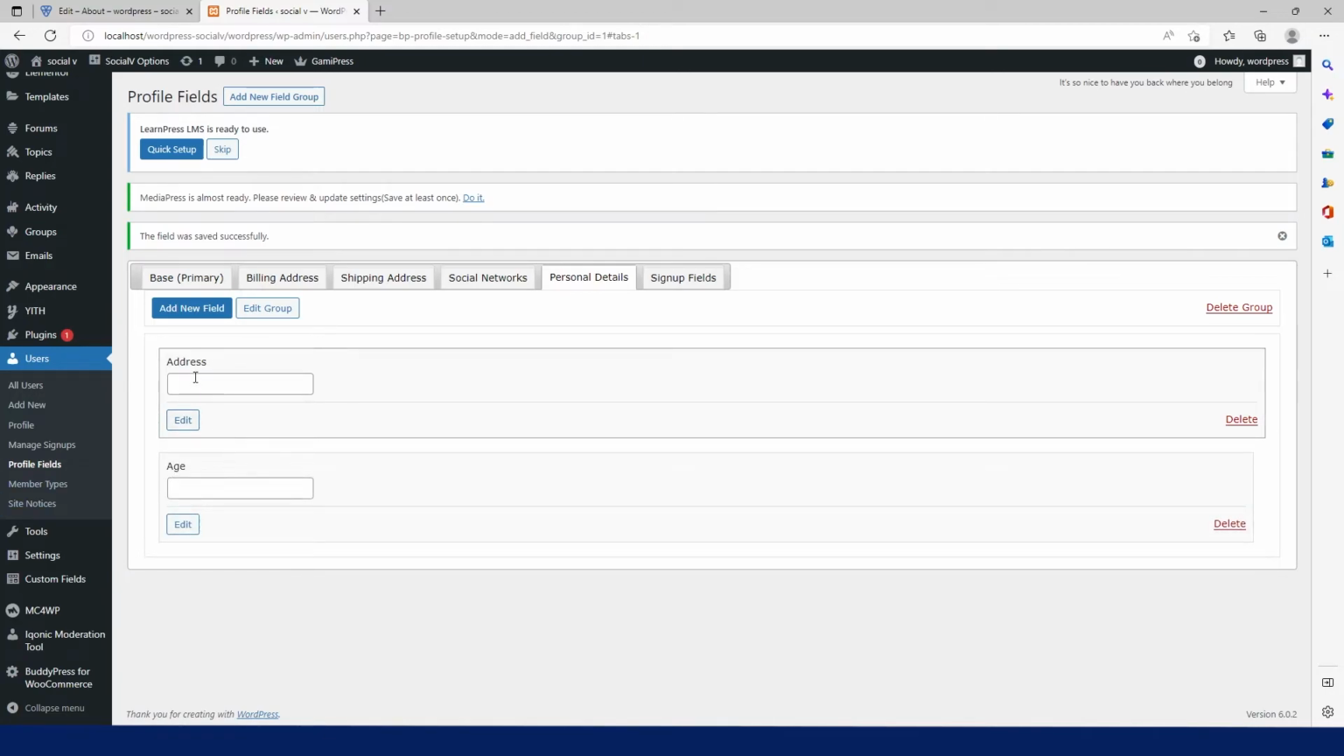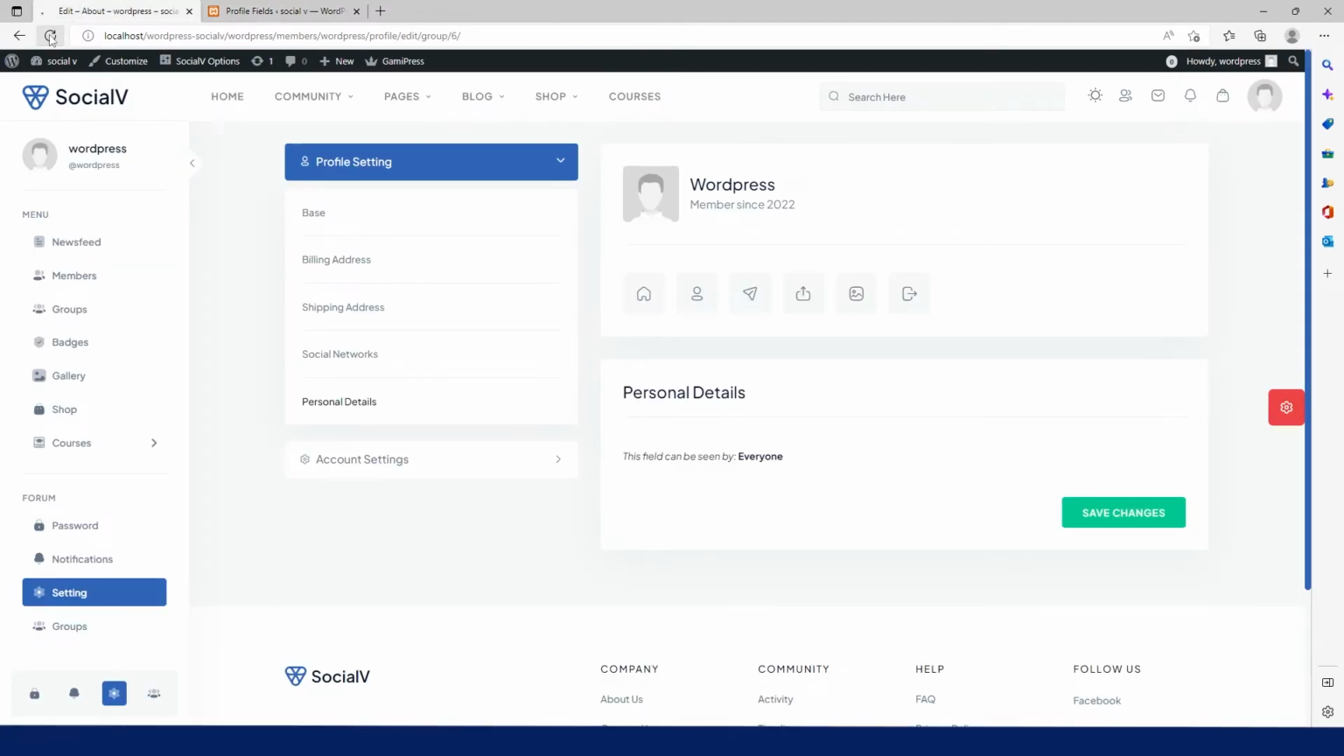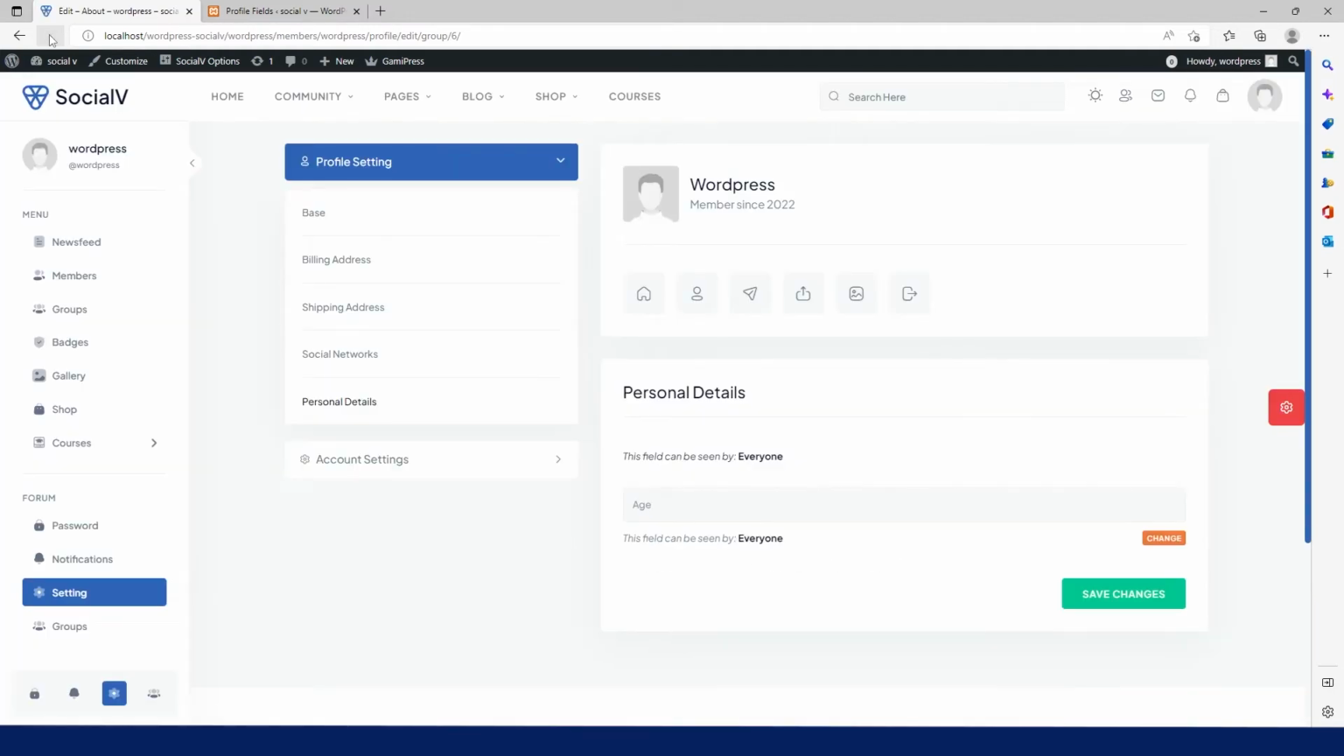Now our personal detail option is getting bigger. We are adding new fields. You can add any kind of field that you want. You can see now by refreshing it, in the personal detail, the age section is available where you can write it there.